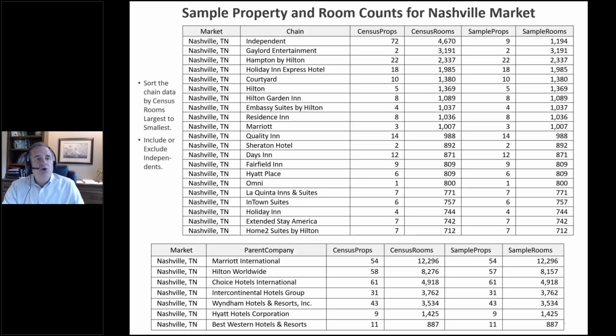In addition to that, I'll get a 4th tab with chain data, and notice this one I have sorted by census rooms, large to small. And then a 5th tab for parent company. So you see the parent companies represented. Again, these are sorted by census rooms, large to small.